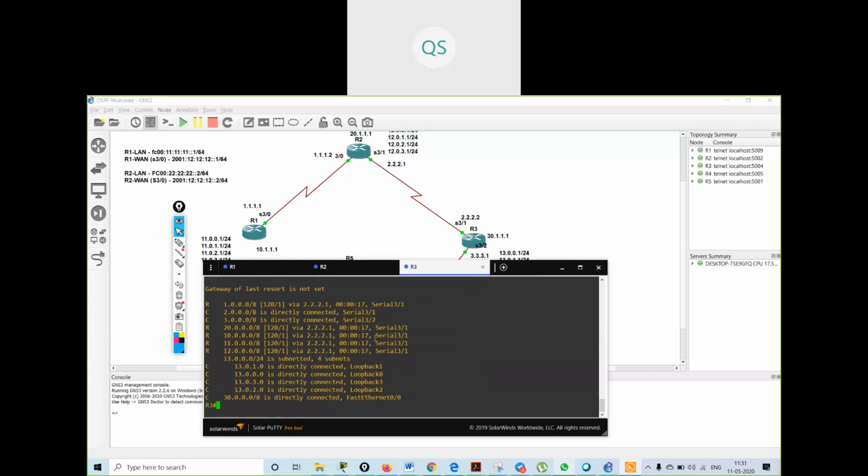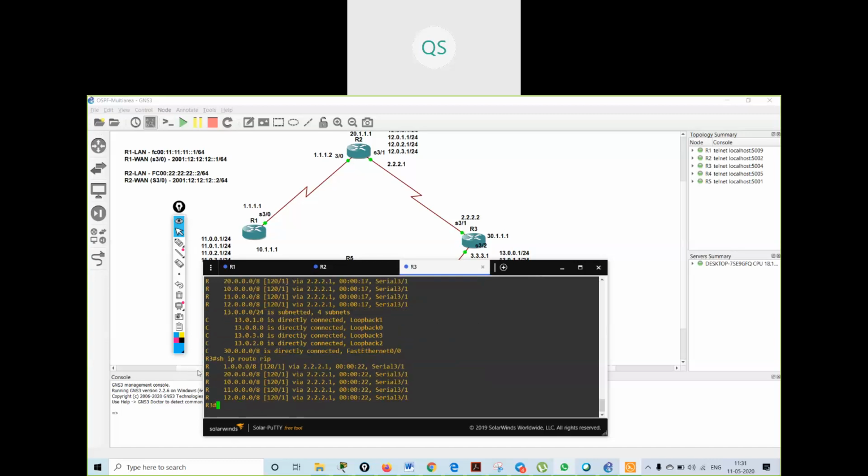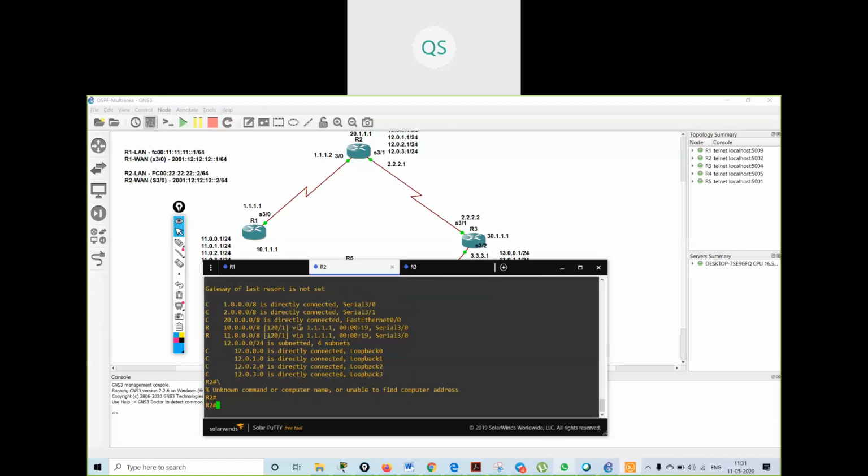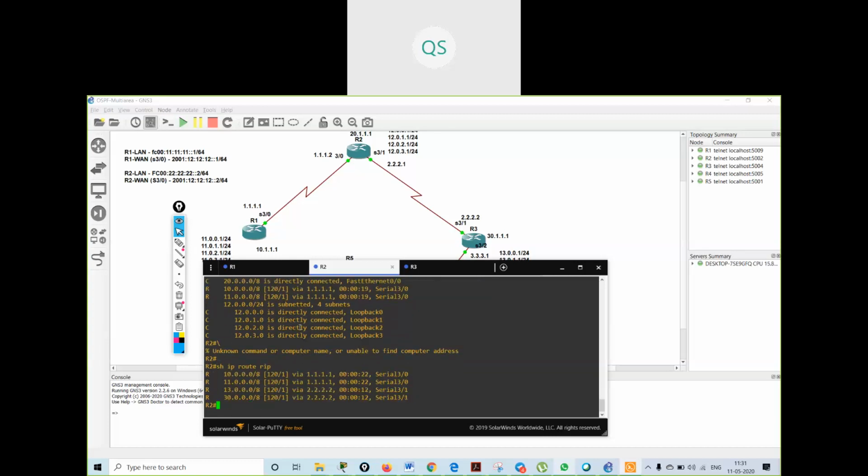if I want to see the specific routes, I can give show IP route RIP. I will get all the RIP routes. So I am getting 1 dot network which is of R1, 20 dot, 10 dot, 11 dot, 12 dot. Similarly, if I go over here and give show IP route RIP, I will be getting all the routes. Okay, I think I've made some mistake while advertising this.